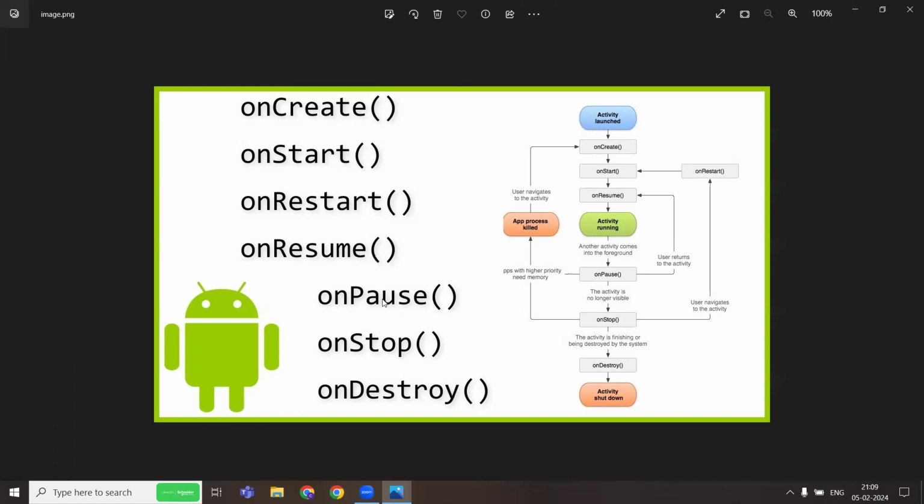onPause is called when the app is not visible to the user. onStop is called when the app is no longer visible to the user, and onDestroy will get called when the app is completely destroyed. So when the app is not running in the background and is completely destroyed, onDestroy will get called. So this is the basic flow of how the Android lifecycle will work.